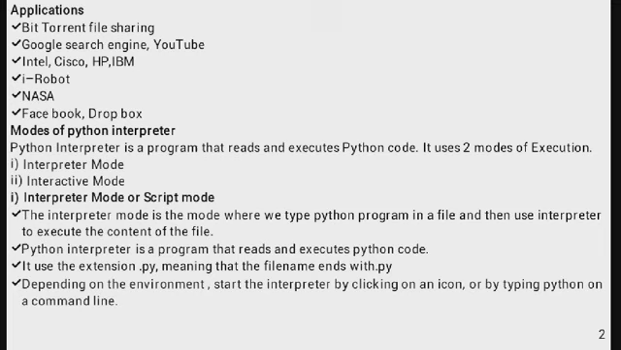In Python, we can use two modes of execution. The first one is interpreter mode, and the second one is interactive mode. The interpreter mode is otherwise called script mode. The interpreter mode is a mode where we type Python programs in a file and then use the interpreter to execute the content of the file.